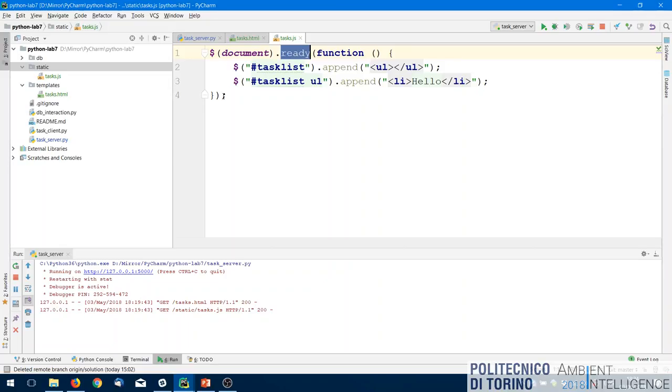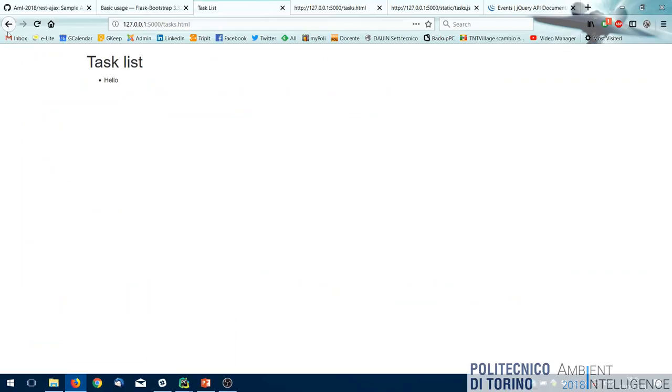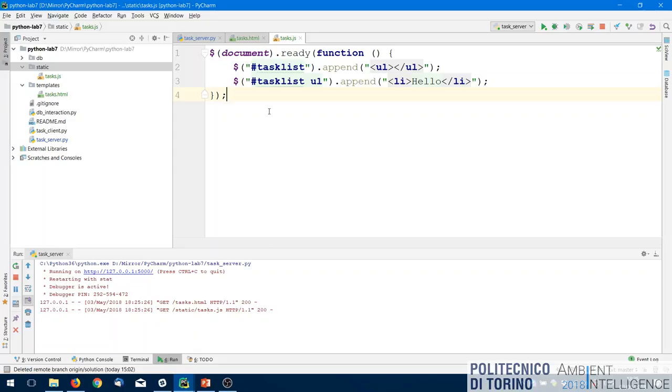So it's strange because right now we are closing, you see that there's a closing brace for this function, followed by the closing parentheses of this ready. And this semicolon closes this statement. So it can become a bit ugly if we are not very careful with the code. So just to show you that it works in the same way. Okay, it works in the same way. Okay, let's go forward.